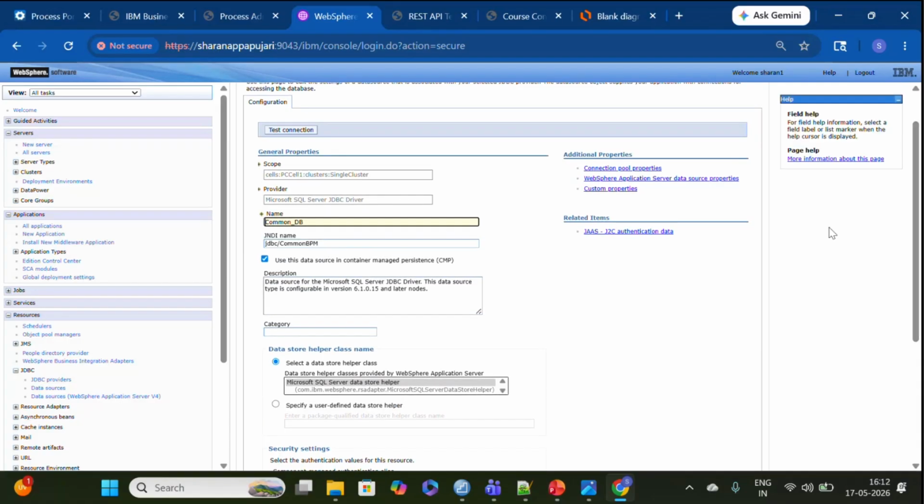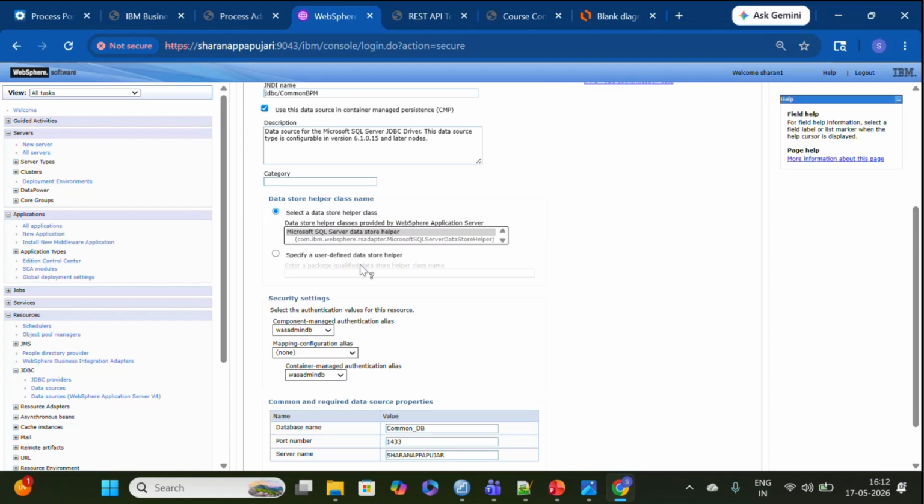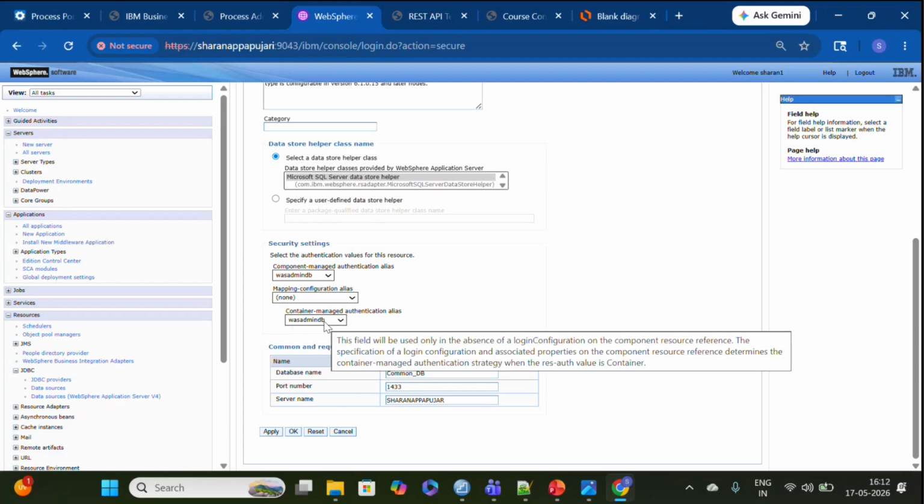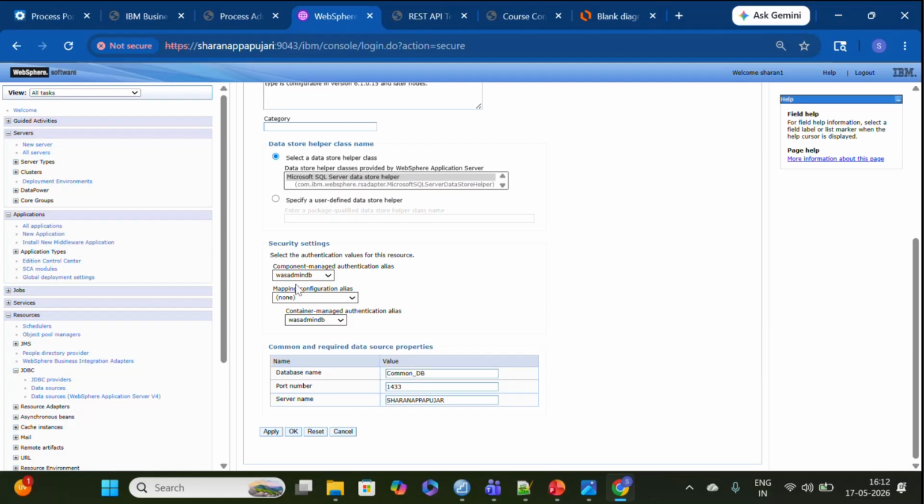You can see this is my JNDI name, and this is my server detail, MS SQL. This is my server name, which is locally installed, followed by the username. The username I'm using is WAS admin DB, and there is a password set for this. That password won't be shown here, so you have to open this user, and only then can you see it.